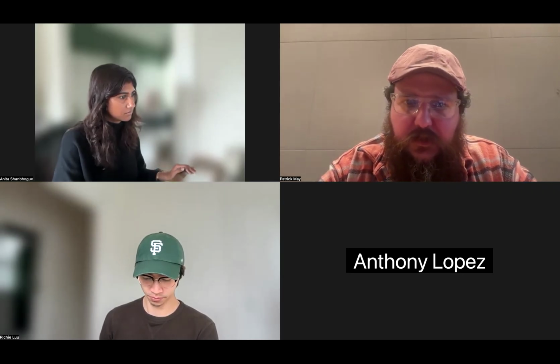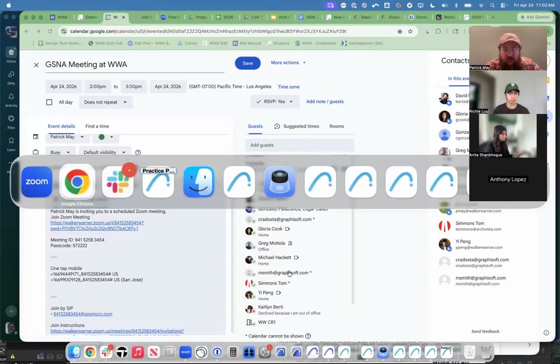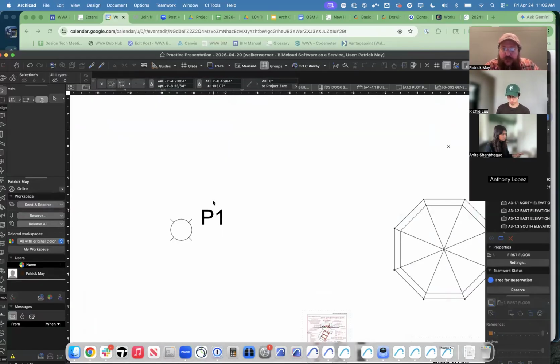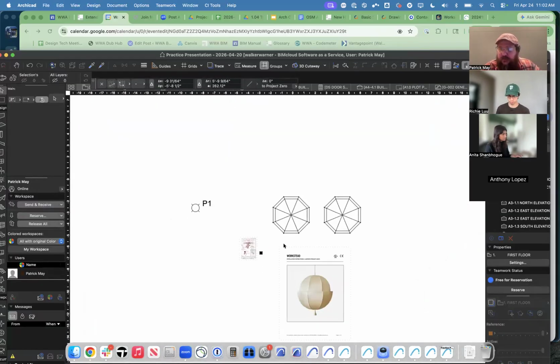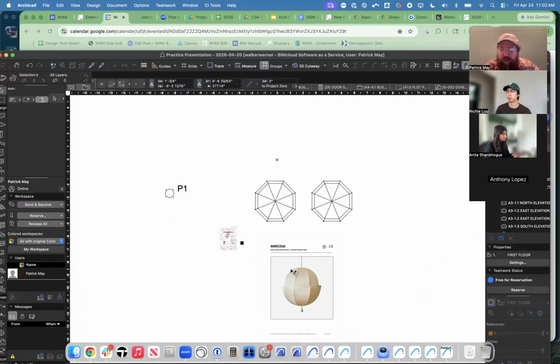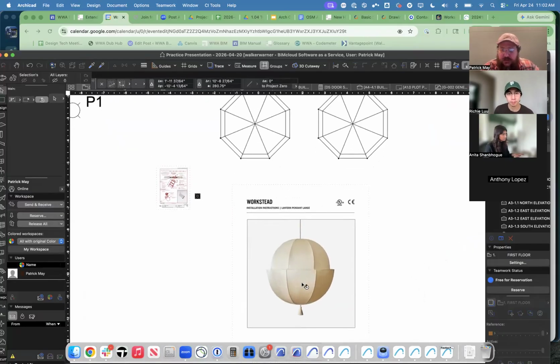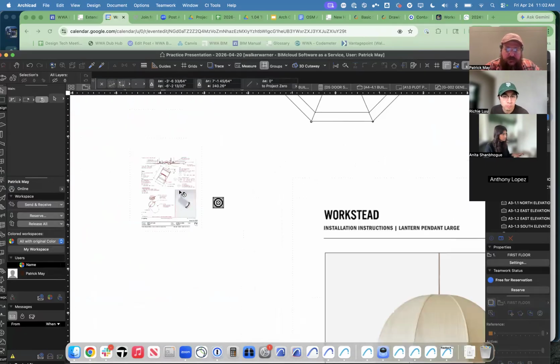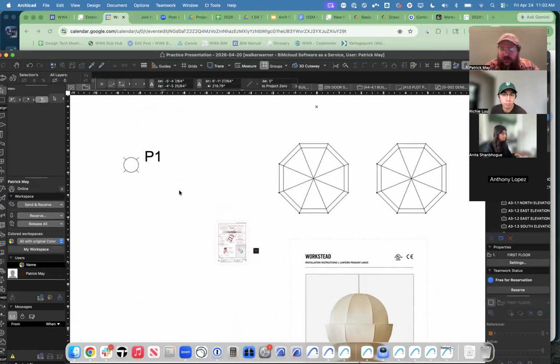Let me share my screen. All right, so I kind of mocked up the two fixtures that you had sent me, right? So looking at a chandelier like this and a monopoint fixture like this. I also have a basic 2D symbol here for a symbol type.